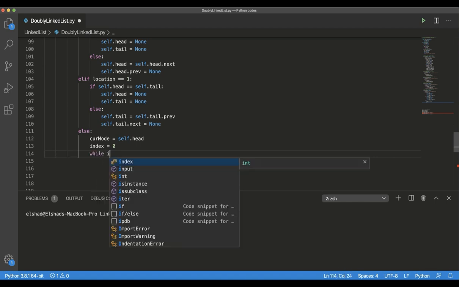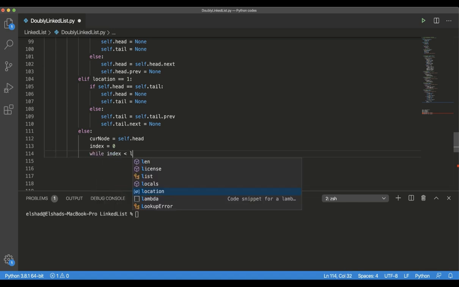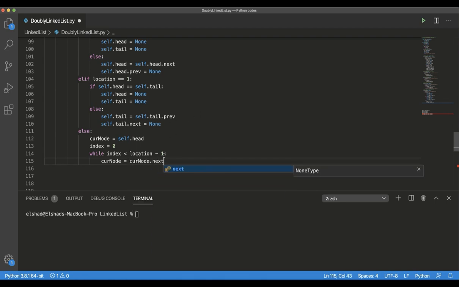Then inside the while loop, while index is less than location - 1, we need to traverse until we reach location - 1. We set current node to current node's next reference, because we are traversing to the next node each time. Then we are increasing the index variable by 1. By doing this, we are reaching the node which is located before the node that we want to delete. So when we reach this part, we need to create a link between current node and the node which is located after the next node.